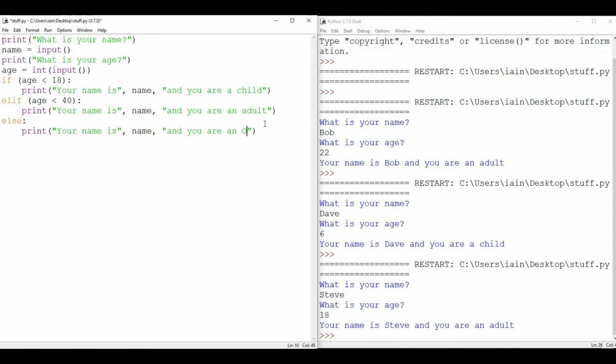So let's change that message to, it's a bit harsh, but we'll say OAP. So I've now got three cases. For if you are less than 18, if you are between 18 and, it's less than 40, so between 18 and 39, and then for everybody who is 40 plus. So I've got three cases to test.